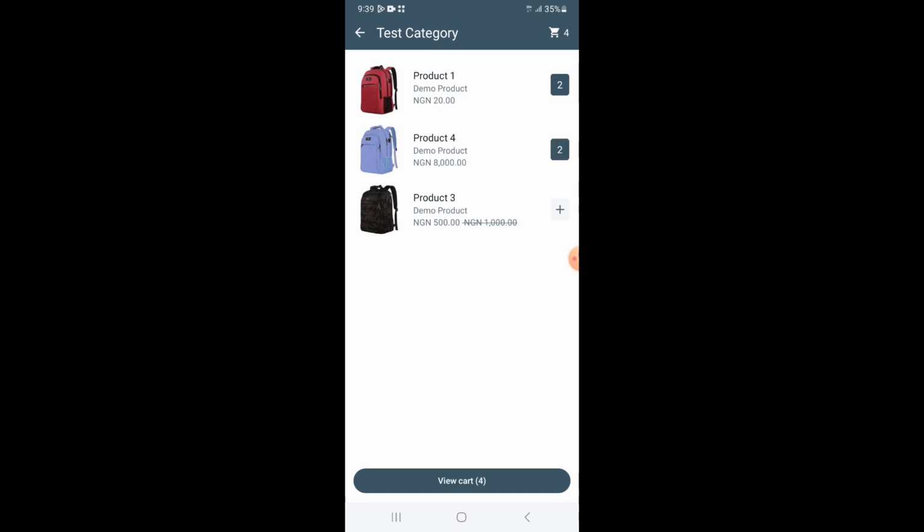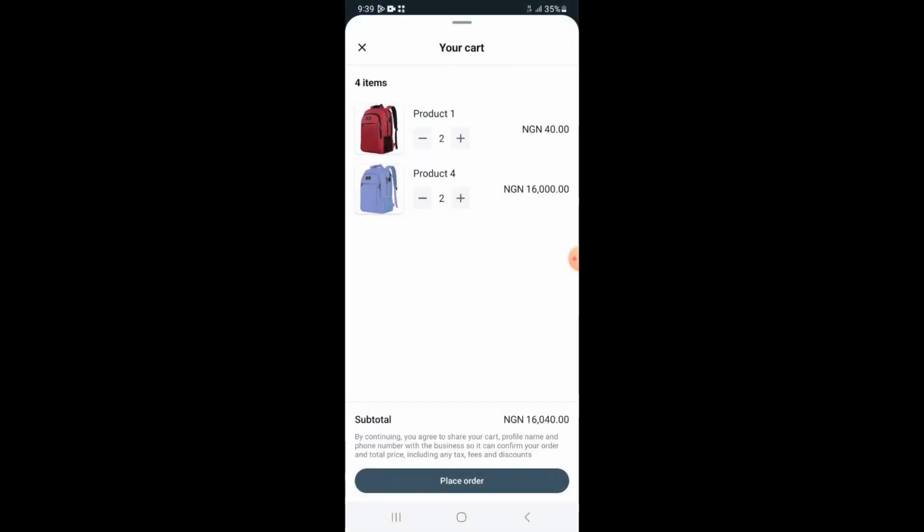So once we have selected the products that we want to order and we have added the products to cart, we can go ahead and view the cart by clicking the view cart button. So tapping the view cart button, you can see that it will show us the list of products that we've added to the shopping cart. So if we're okay with the list here, we can now go ahead and tap the place order button here.